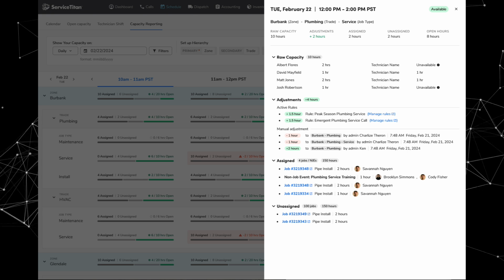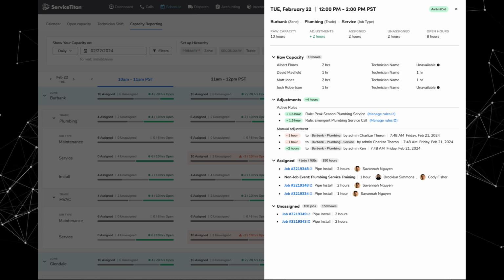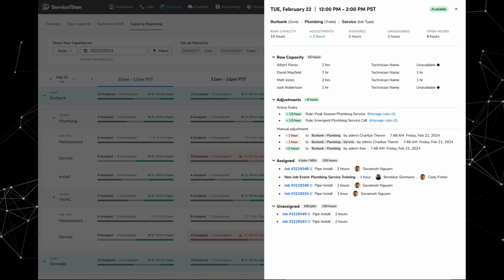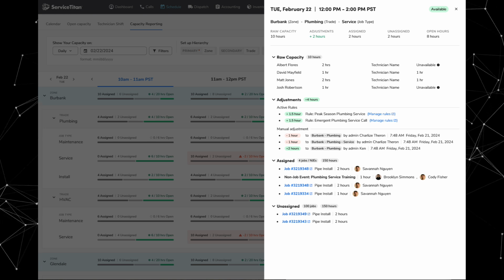Now the last thing I want to call out is a feature that is coming soon but not yet available as of the time of me recording this video, and that is the deep dive drawer. And it's going to show you all of the inputs that are going into each cell. So basically it's going to be making it more transparent how that capacity that you're looking at is being calculated, which should make troubleshooting things a whole lot easier.